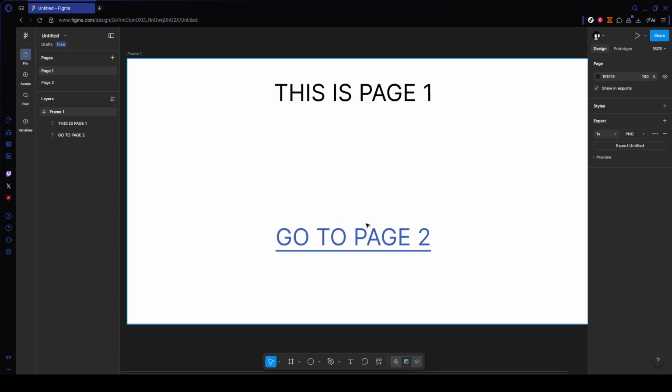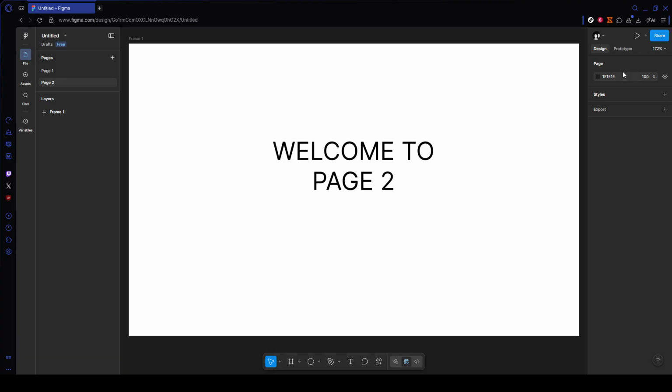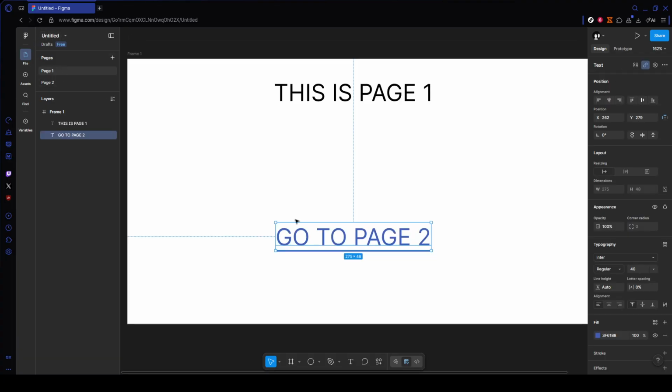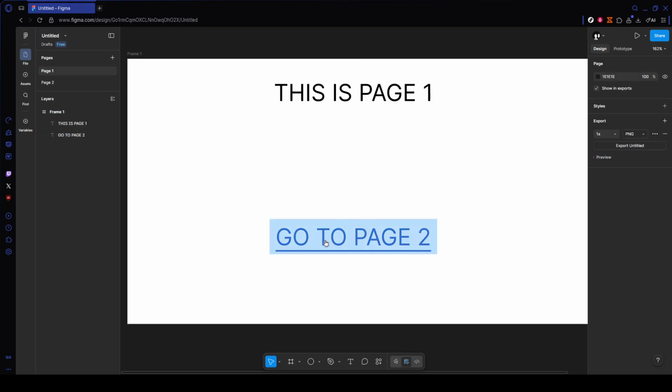A few quick tips to keep things smooth. Make sure you're selecting the actual text layer before clicking the chain icon, not a frame around it. If you don't see the link option, double check that you're in the Design tab on the right sidebar and that you have edit access to the file. Also, consider consistent naming and a simple label for your link text, like go to page 2, so others immediately understand where the link leads.